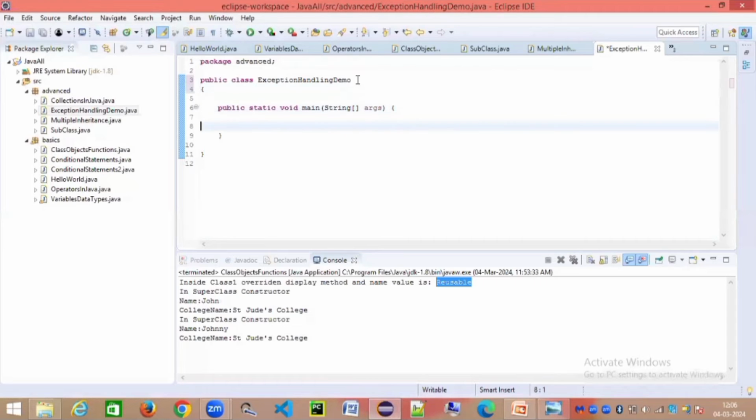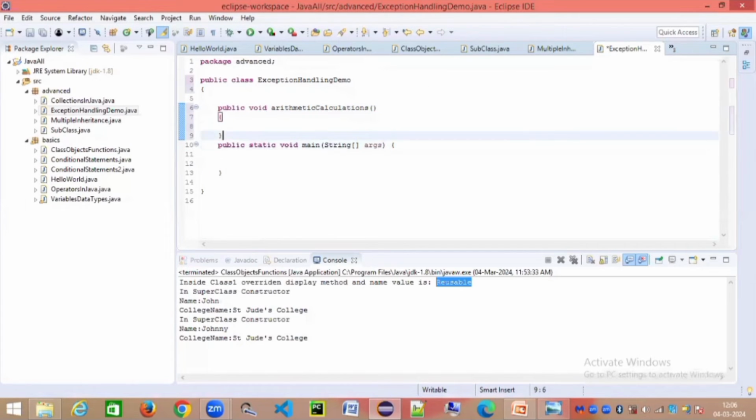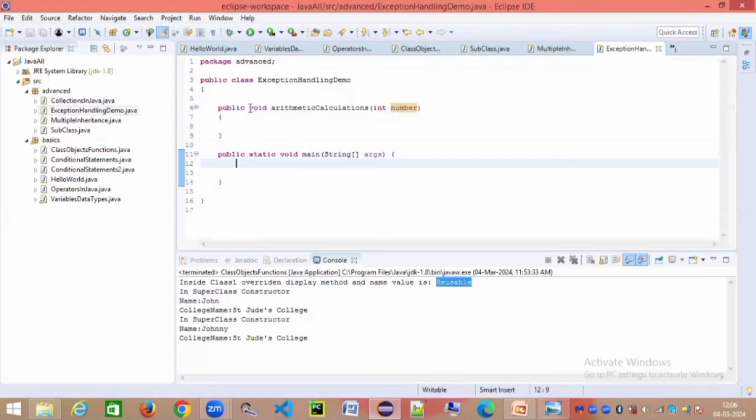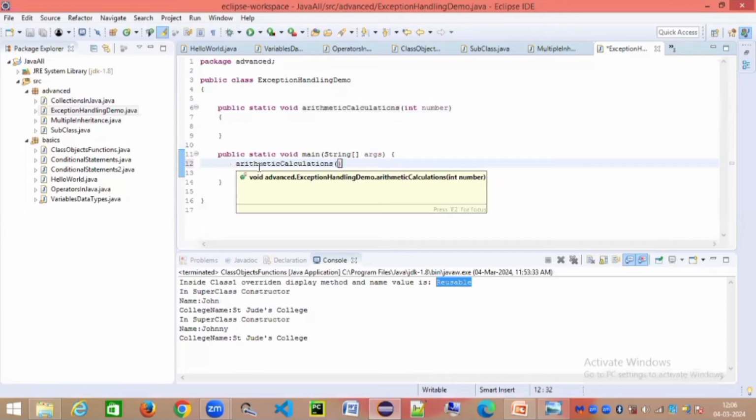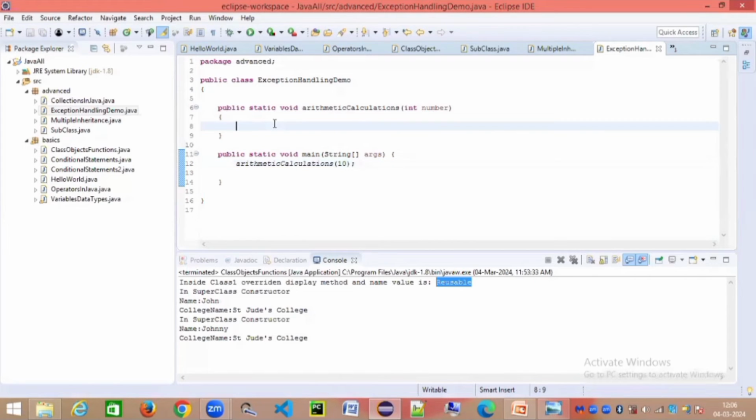Now let's do one thing. Let's create a method, public void arithmetic calculations. And let's have the user input some value to this method, let's say number. I can make it static as well. That's fine. If it is static, I don't have to create an object for the method. I can directly pass this method name in the main method. Let me say 10. This is very simple code which I'm writing here so that anyone can understand.